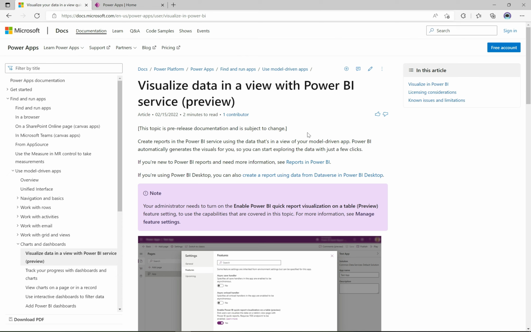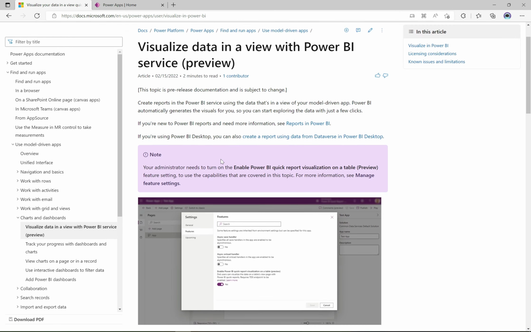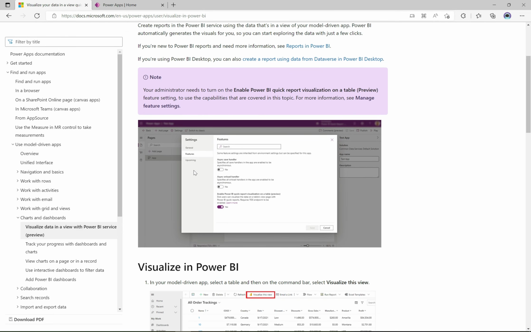So I'm on the Microsoft documentation site here at this URL, and we can see the link talks about how to enable this feature. If I scroll down, basically what we're going to do is jump into a solution where we have our model-driven app, and turn this feature on. All right, and then we're going to basically see it come alive.